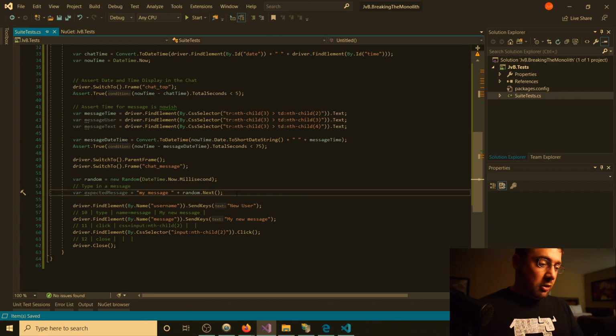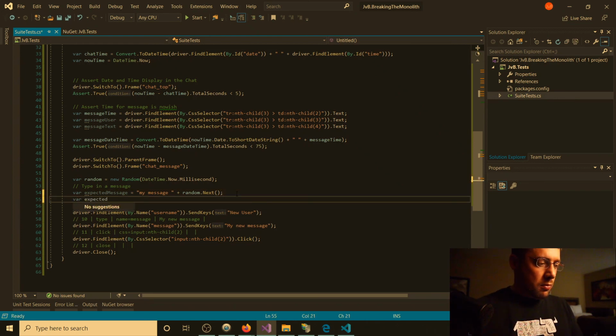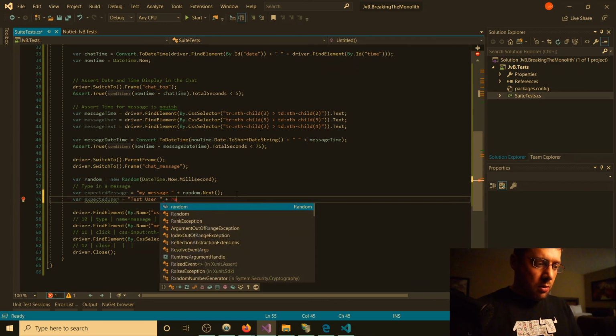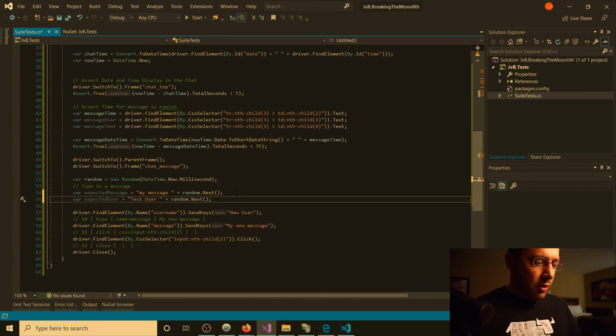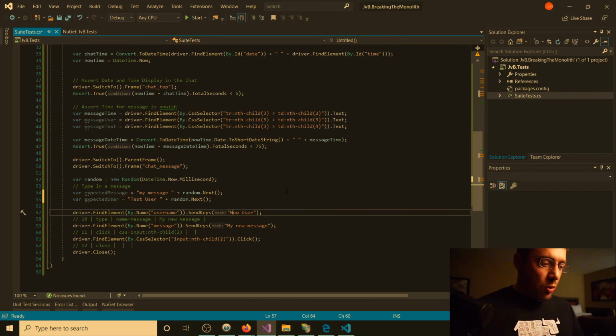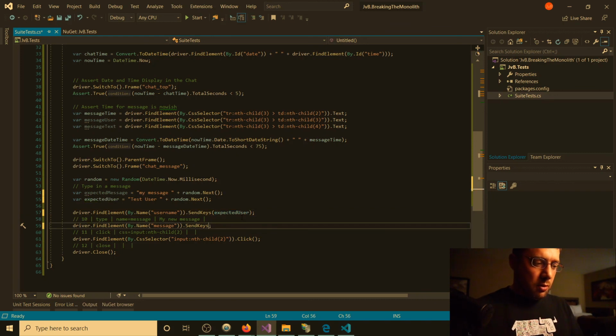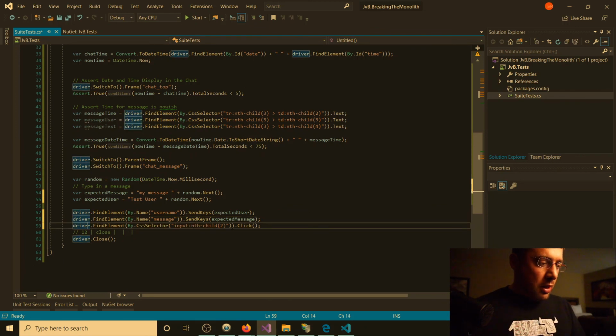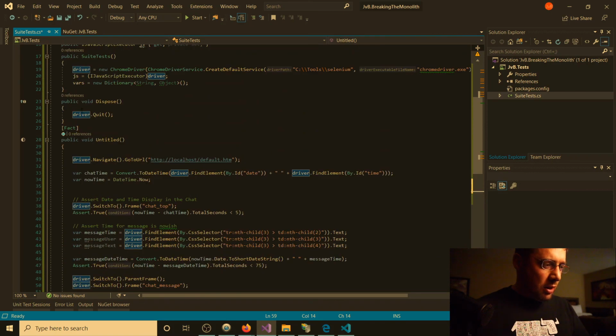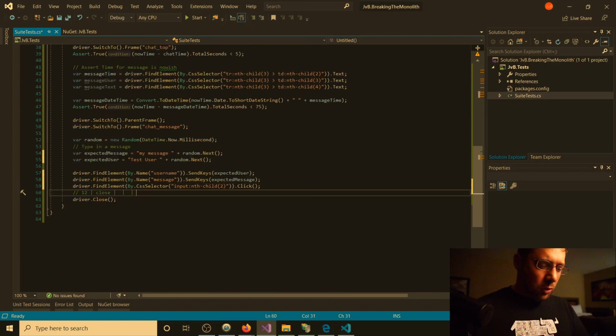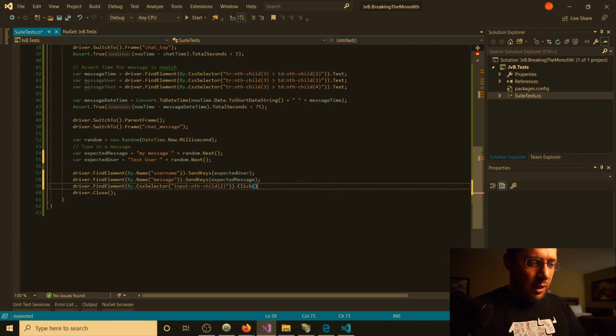And then let's do the same thing with the username. And we'll reuse the same random number generator. Perfect. And then in this case, instead of new user, we're going to send in an expected user, and we're going to send in expected message. Good. And then that actually clicks the submit button. And then we'll close at the end. This thing already will quit. Perfect. So that'll close our web browser just to clean up after ourselves, which is just being a good tester.